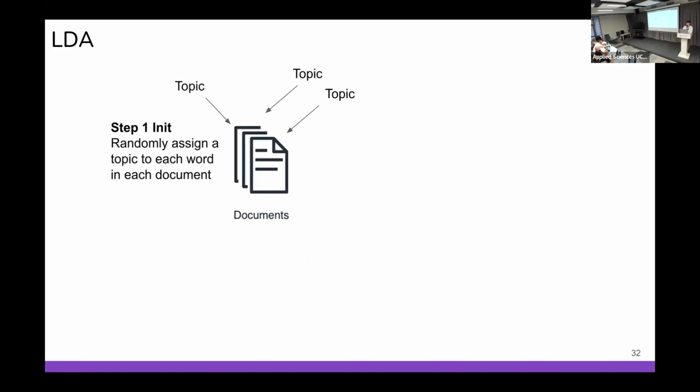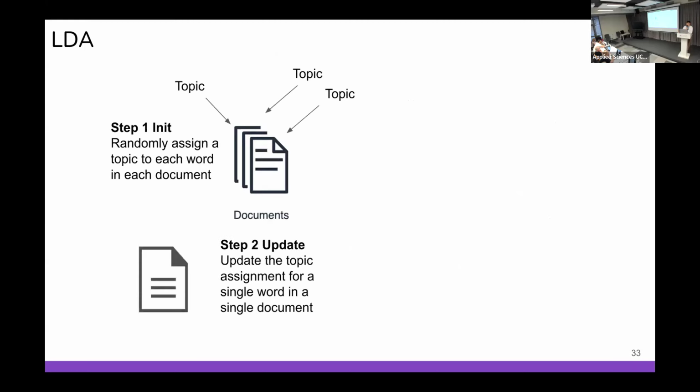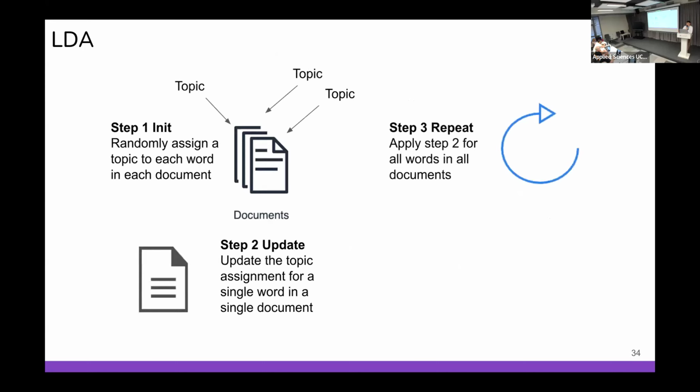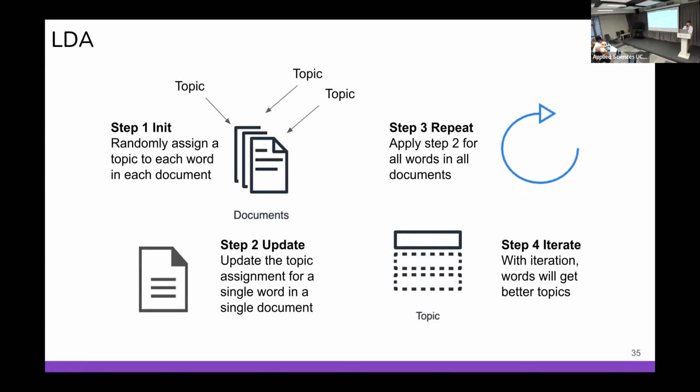So in simple terms, what is LDA? We randomly assign a topic to each word in each document. After that, we update the topic assignment for a single word in a single document. Then we repeat step number 2. And finally, with iterations, we are getting better topics.